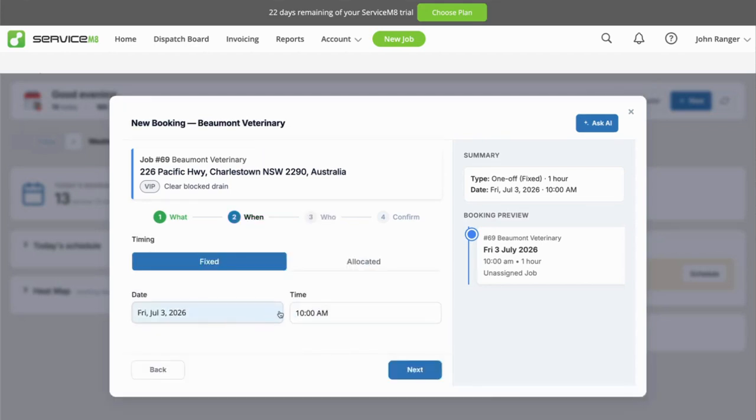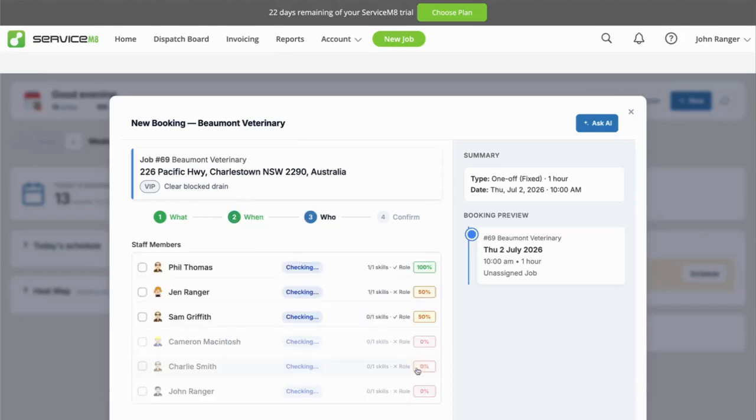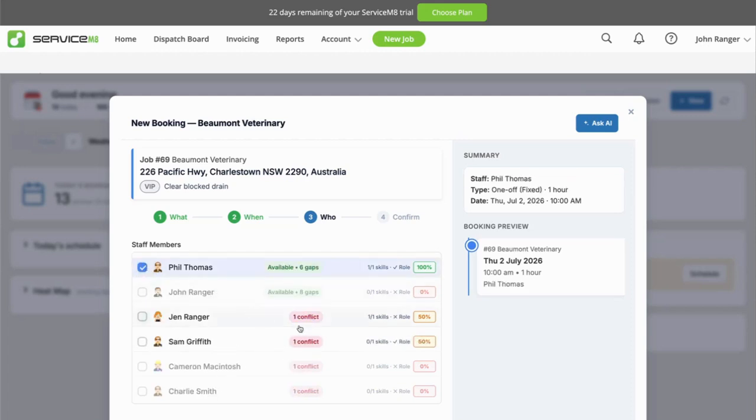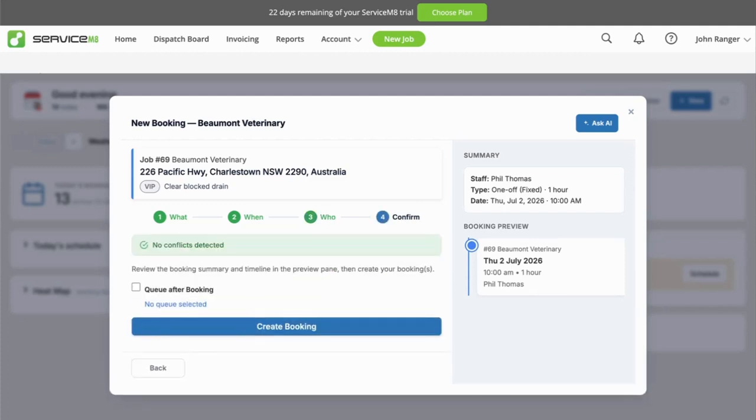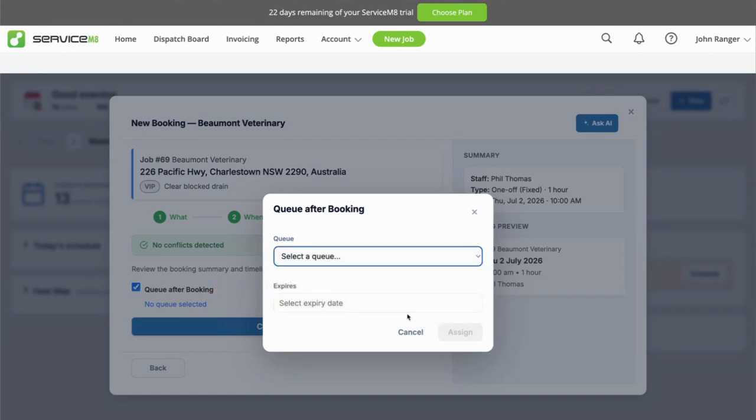Let's make this for, we've got some time on Thursday. Yep, and so we can see on Thursday, Phil's totally available. He's wide open. So Thursday's arguably a better date and time for this job. So let's choose Phil. And let's go next. And no conflicts have been detected, so we're good to go. You also have the option to queue the job after you've made the booking, totally optional. If you do decide to queue the job, you can click on that and choose the queue that you want the job to land in after the booking has been made, but in this case, we're not going to.